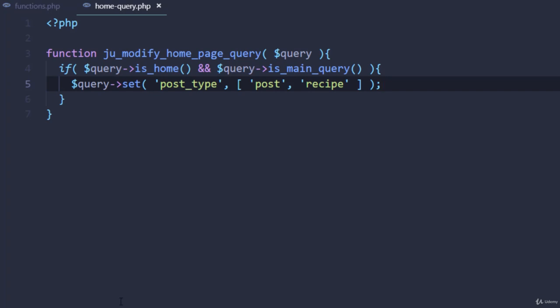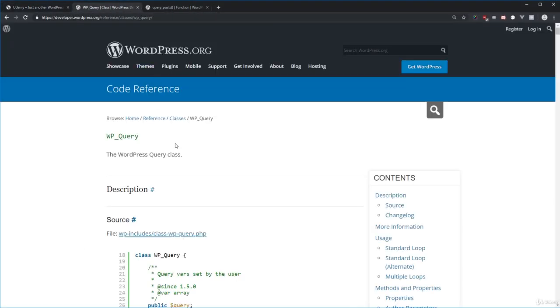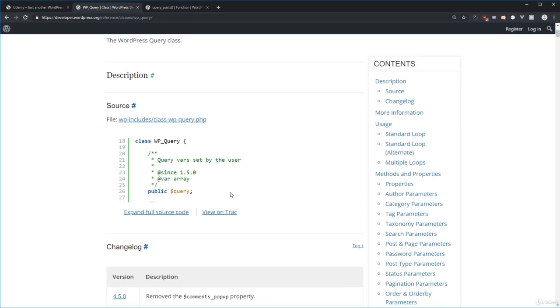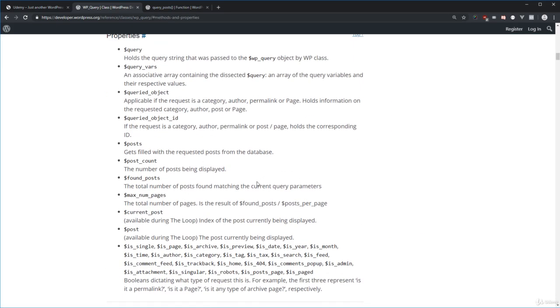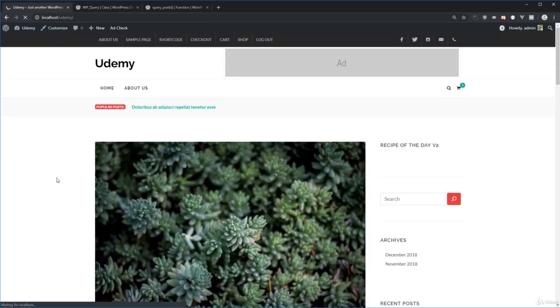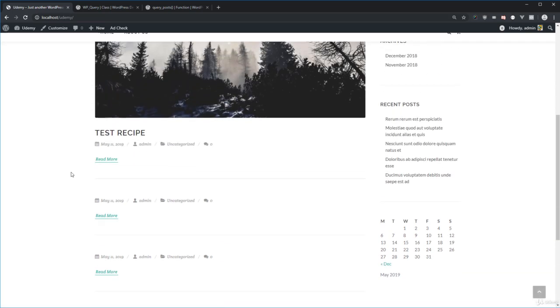In the resource section of this lecture, I provide a link to the WP_Query class again. You'll find more information about these methods and properties that I'm using. Alright, now that we've modified the main query, let's check out the home page. If you refresh the page, you should have both recipes and posts appearing. That's all there is to it.